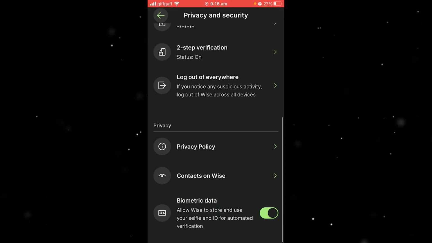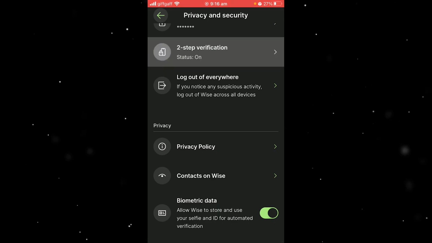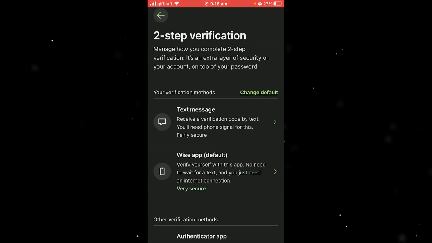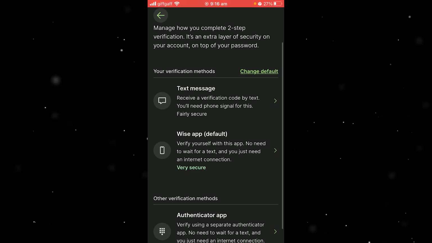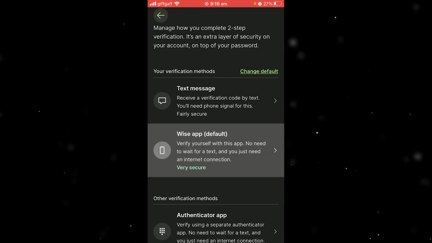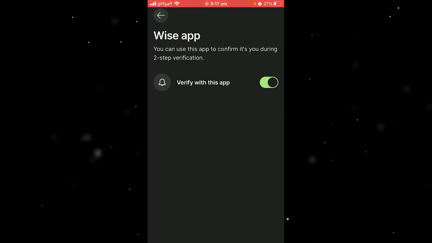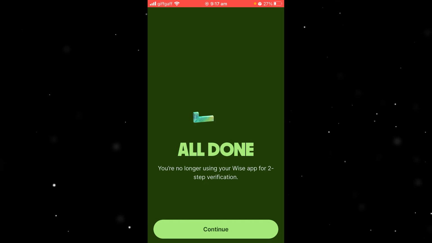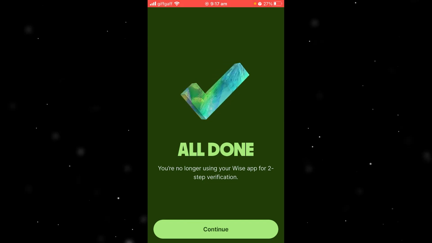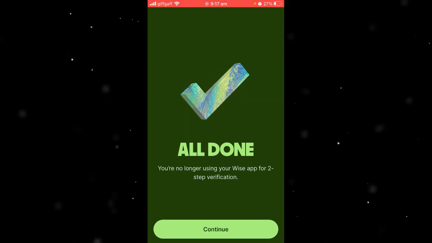And then you want to scroll down until you can see two-step verification, which is right here. Now we want to click on this, and then here we will see all the verification methods that we have. So we want to select Wise app, which is this one here, the default one. And then what we want to do here is untick this that says verify with this app. So when we select this, it will actually remove our Wise app as our two-step verification method.